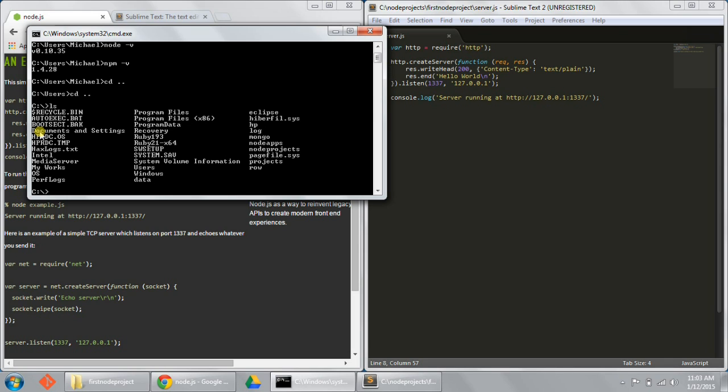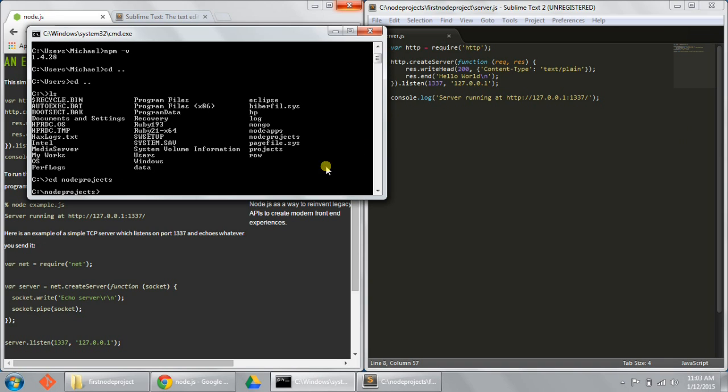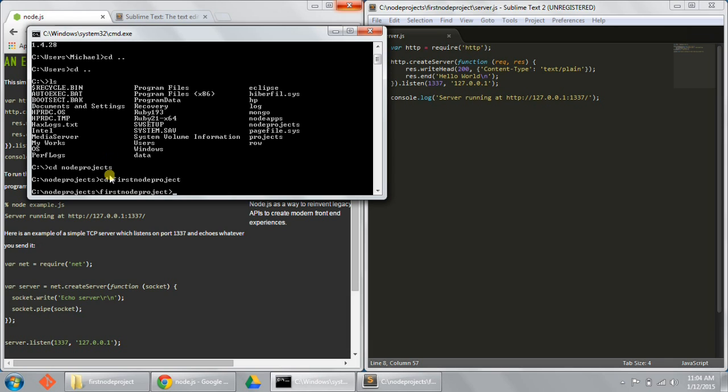As you can see, one of the folders that showed up is node projects, which is the folder that we just made. And now we're going to type in cd node projects, so we can see that right here. We can just type that in, cd node projects. And so now you can see we're in the folder node projects. And finally, we want to get to our first node project folder. So we're going to type in cd first node project. And now you can see that we are in the folder we want to be in.